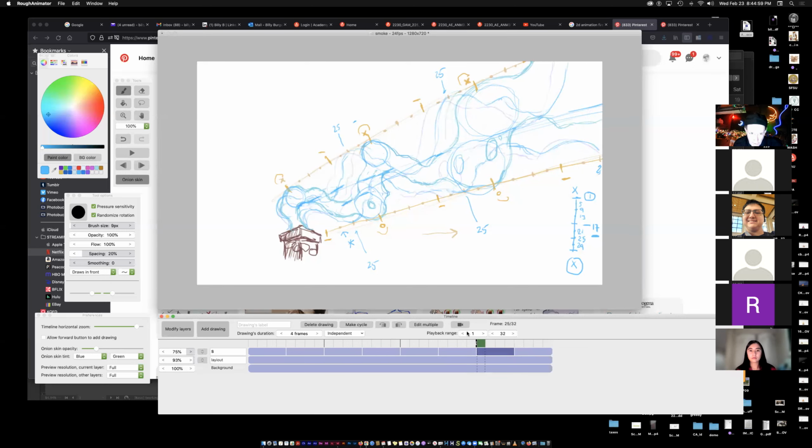Sorry, I put things in motion just because I want to make sure that I'm drawing my lines in the right place. This is drawing 25. We're drawing 29 here. So I'm just toggling back and forth just to make sure I've got the lines moving in the right place.